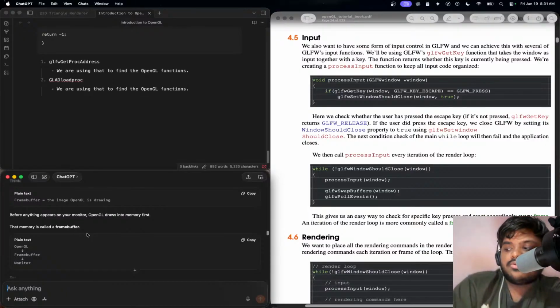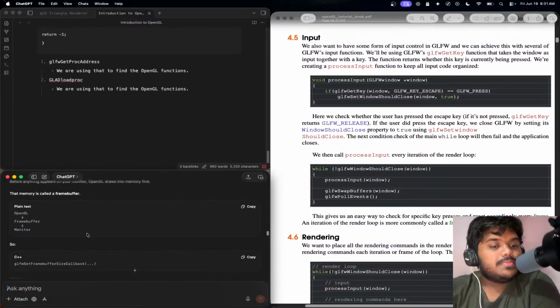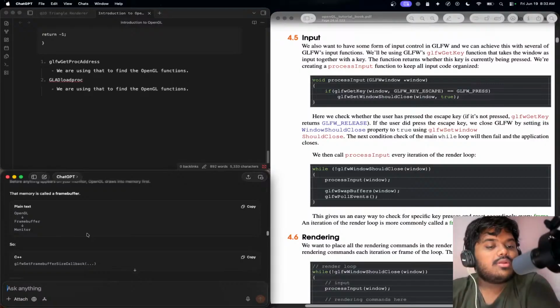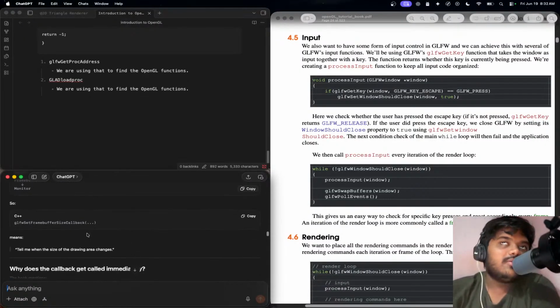I think I knew about this. So it's OpenGL, then the frame buffer, and then the monitor. I think it's the front buffer and back buffer. No, that is what he means. You know what I mean? So yeah.